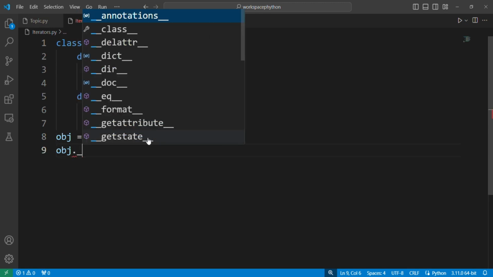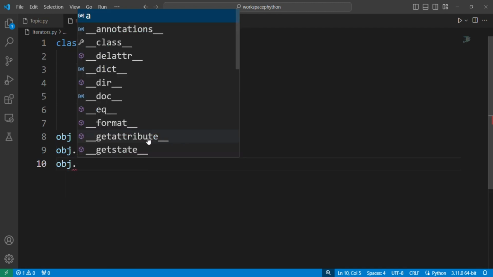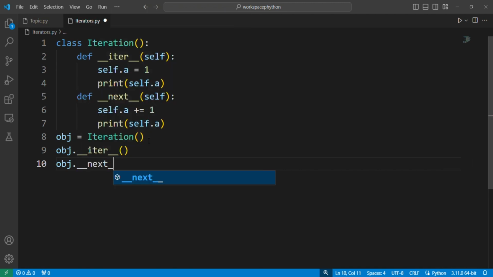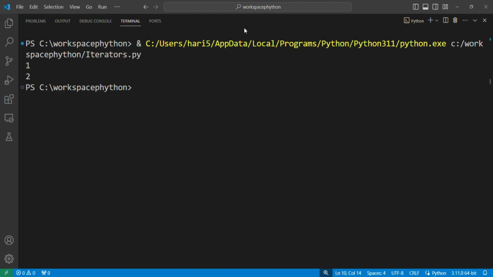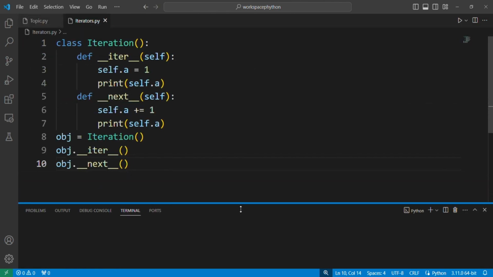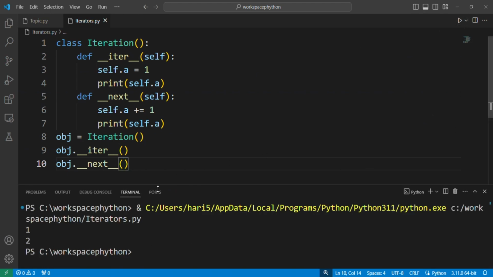Then I can just do it. Object dot, I have to call the iter function, which is basically this one, with no parameters, and then object dot next. If I run this, it's going to print just two numbers, which is 1 and 2. Let me decrease that size, I forgot to do that. Now if I run this, it's going to print 1 and 2.